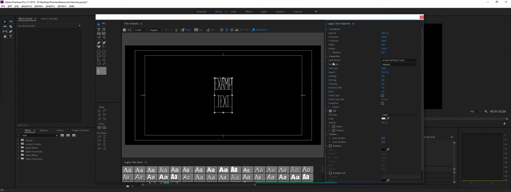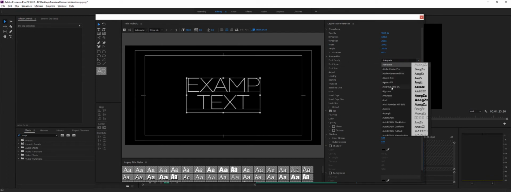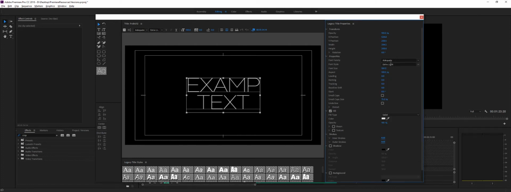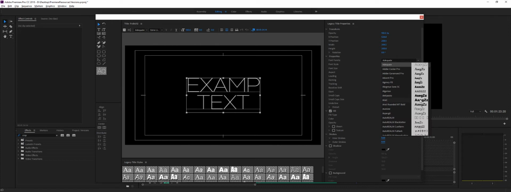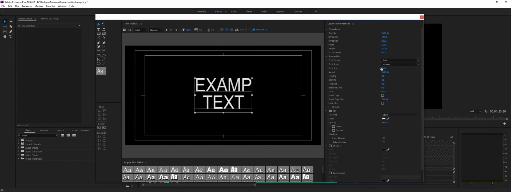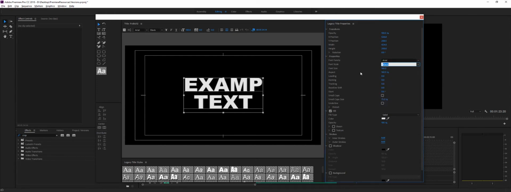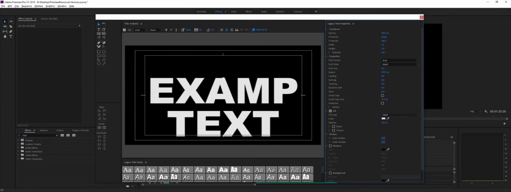Rotation, obviously. Properties, font family, these are all your fonts. Obviously you can change whatever fonts you want. Font style underneath is if the font does have additional styles. So let's go to something like Arial, which has many different styles. You've got a few different styles you can choose from, like regular, italic, narrow, bold, black. Font size, that's font size.